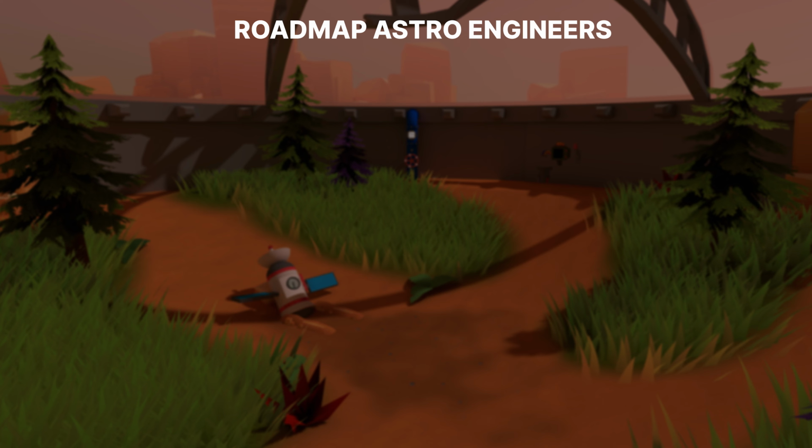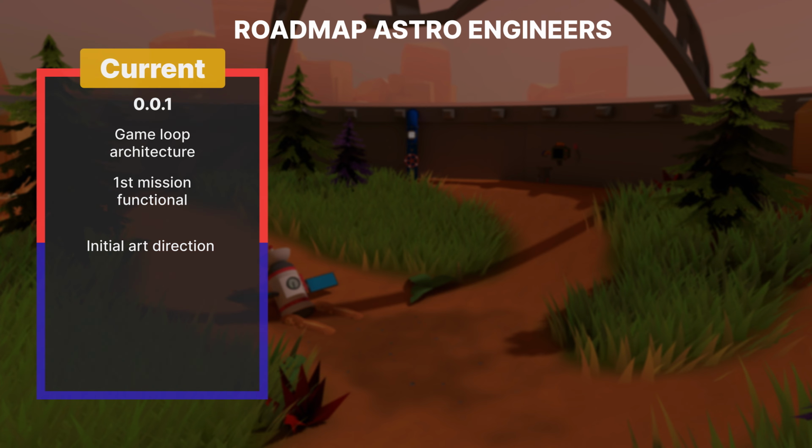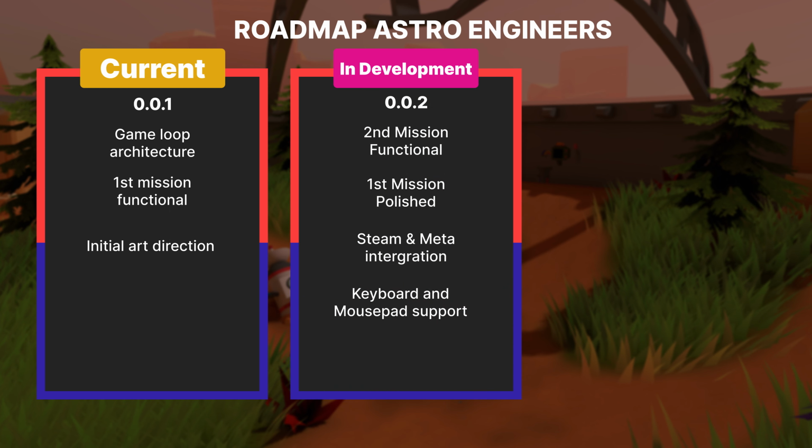Finally, we want to end the video with a small roadmap for the game. Apart from a secondary project, we are working hard on the next additions to the game. As you can see on this rudimentary roadmap, the current state of the game was a result of focus on the core gameplay loop. Now development will shift focus on the 0.02 version, which will include a functional second mission and will polish the last parts of the first mission.